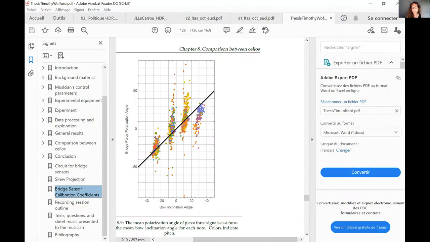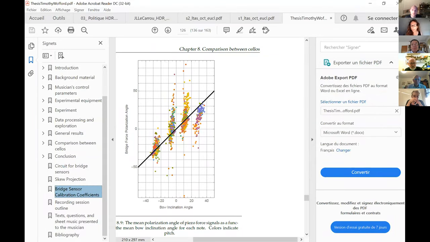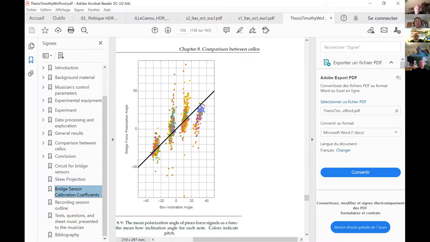So all the blue dots would be, I don't know, for example, the A played on the A string, and then all the purple could be the A sharp played on the A string. And so we can see that if the polarization of the string was the same as the bowing inclination angle, the dots would all lie on the black line. And you can actually see that they deviate quite a lot.